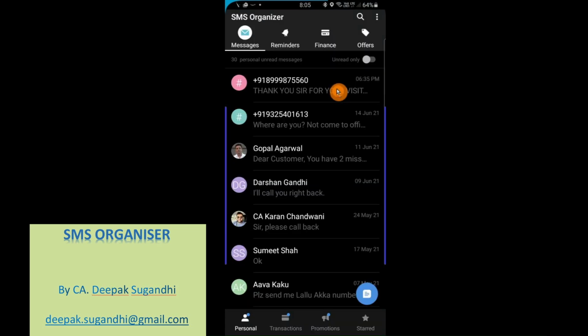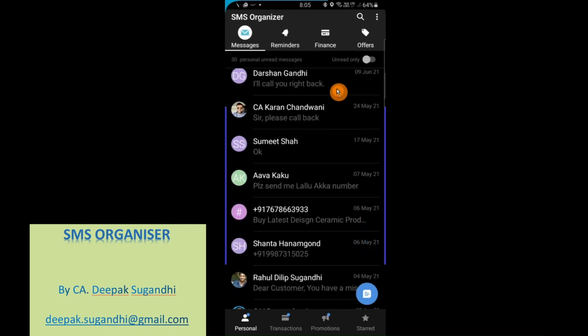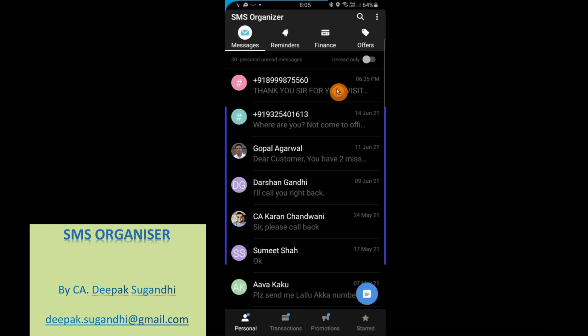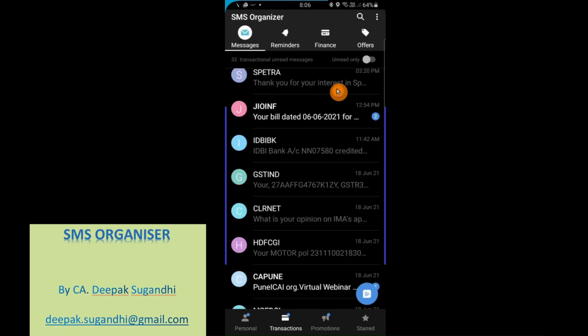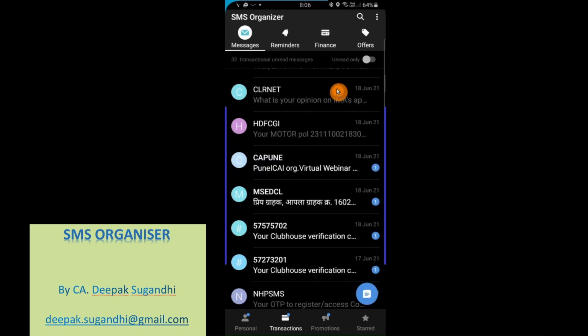Now I will be operating from my mobile. So this is the basic interface. The first thing we are seeing is messages. We are going through the messages. If you go to the bottom of the screen, you see four icons. First is personal. These are classified automatically by the system. The next tab is transactions. These are all system-generated SMSs which the system automatically classifies as transaction SMSs. Mostly your OTP SMSs and bank SMSs will come into this.